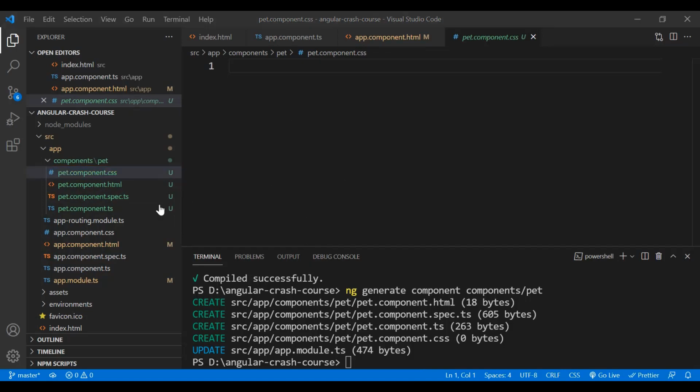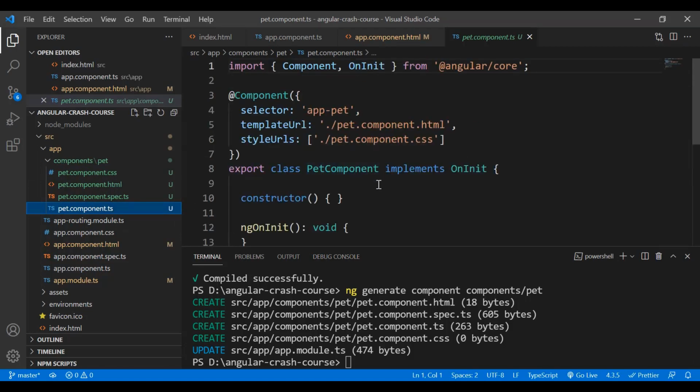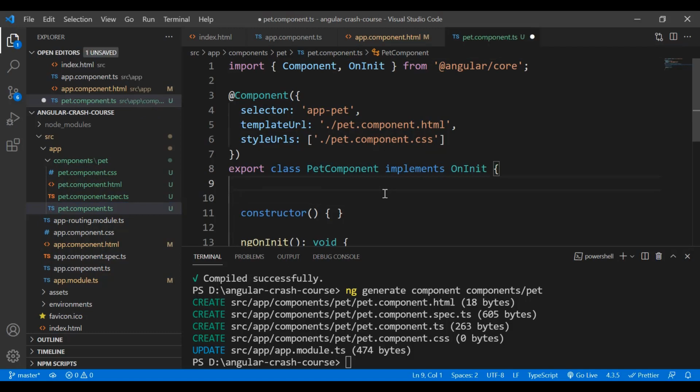Now let me make some changes to the TS file here. So now I want to display a text. On top of the constructor here, let's just create this new variable called title, and then let's just say pad component title. Okay, just like this, save it. Next is to use this selector.